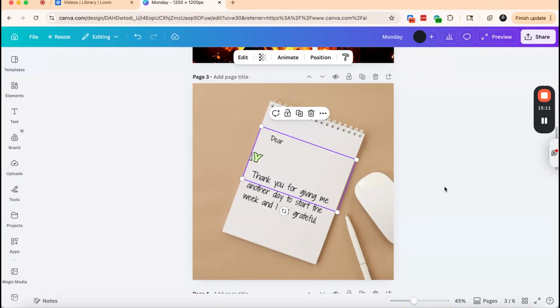So that is the motion text effect that you now have access to. So now you can switch up your text and make it move and make it really fun and exciting.